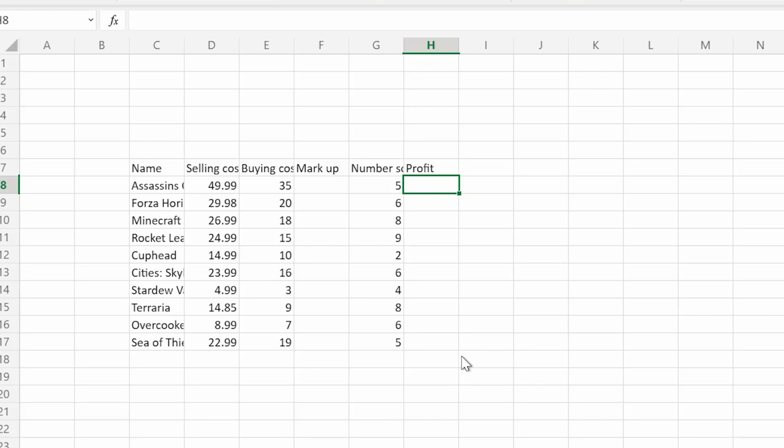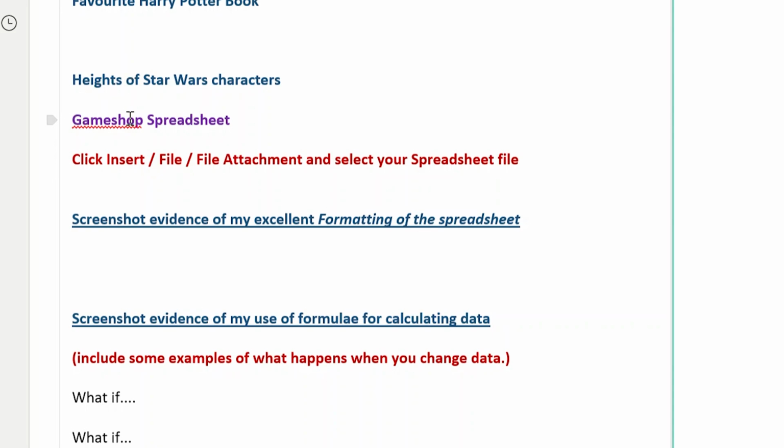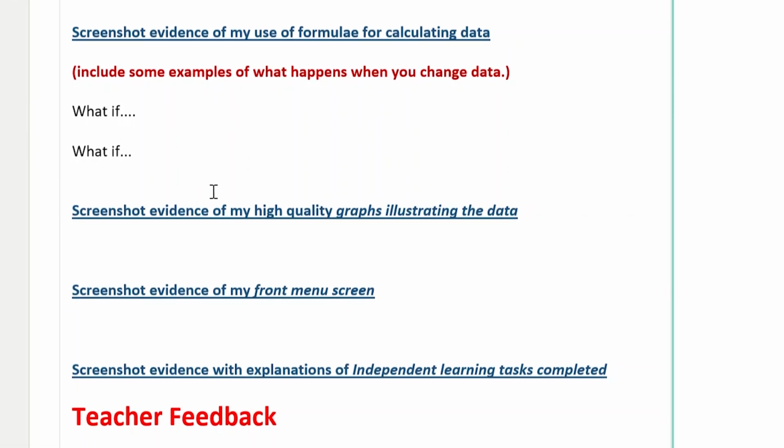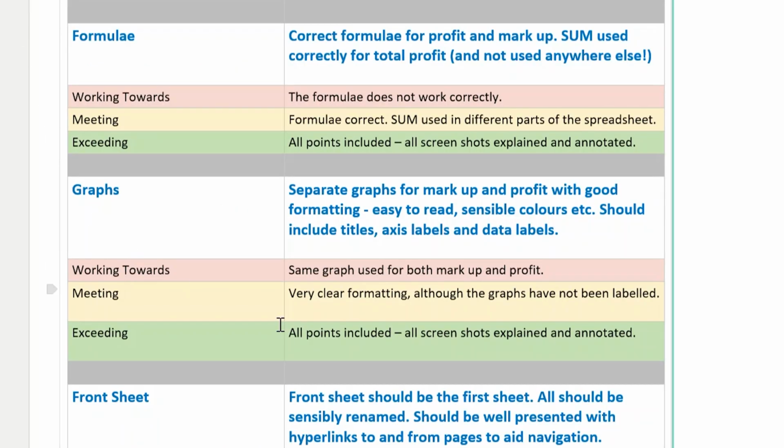In the student workbook, below the title GameShop Spreadsheet, you'll see some instructions on evidence to include. One of the important things is to show some examples of what happens if you change some data, for example the price of the games, and what effect that has on the overall result for your spreadsheet. You can also include some graphs and put in a kind of front sheet that shows the different things you've included in your spreadsheet. You'll also find an explanation at the bottom on how your work will be marked, so specifically what you need to include for the highest possible grades.